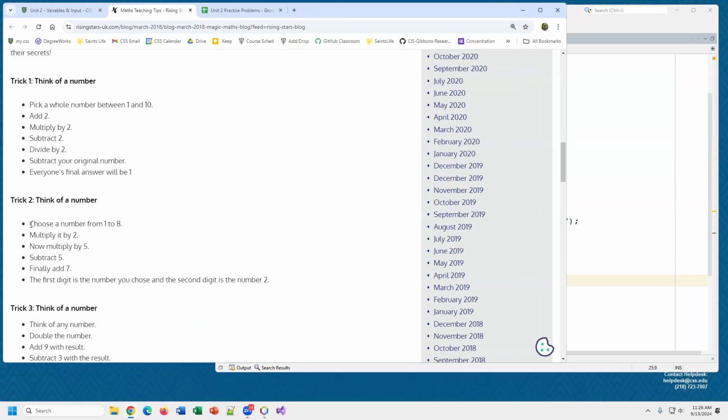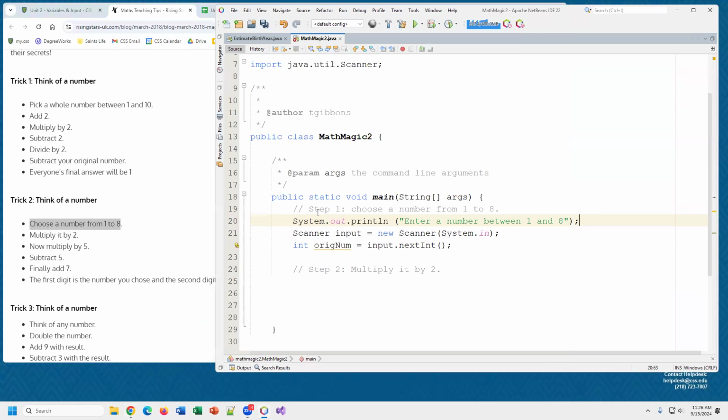And so the first step is to ask the user to choose a number between 1 and 8. So I'm just going to go to my code. I put a little comment here, choose a number between 1 and 8. So ask, enter a number between 1 and 8. So this is my output line.